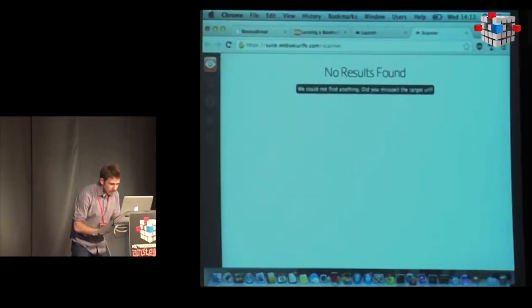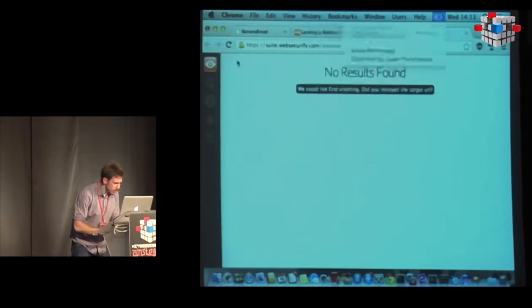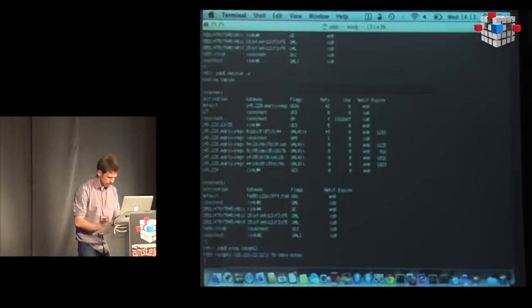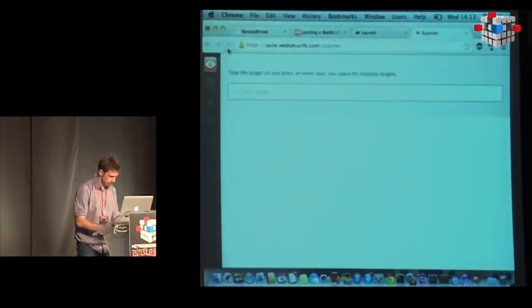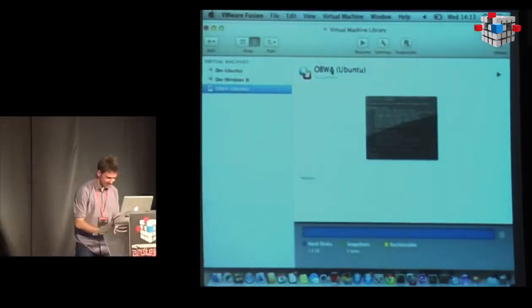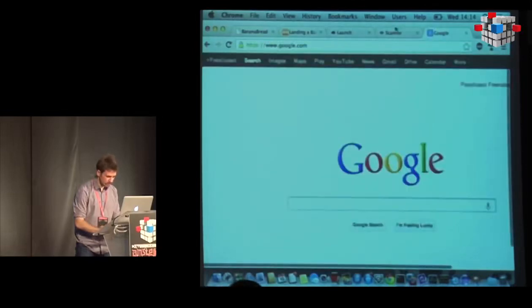Oops, I don't have internet. Sorry about that. Let me see. No internet. Yeah, I can't use cable on this Mac. Apple eliminated all the good features. It's all wireless these days. Do not fear. I'm going to launch a VM. Meanwhile, I'm going to show you something else. Ah, there is internet.